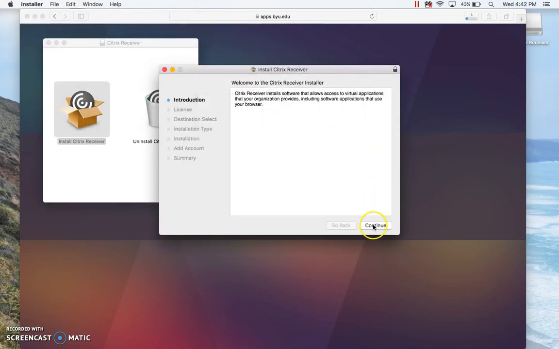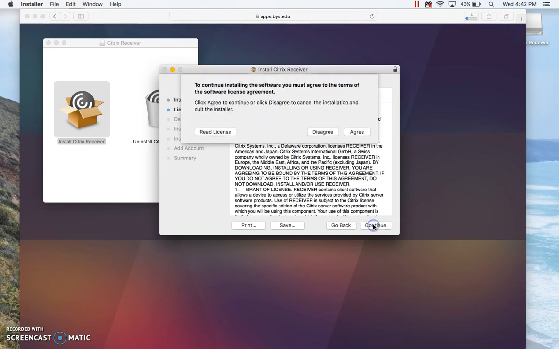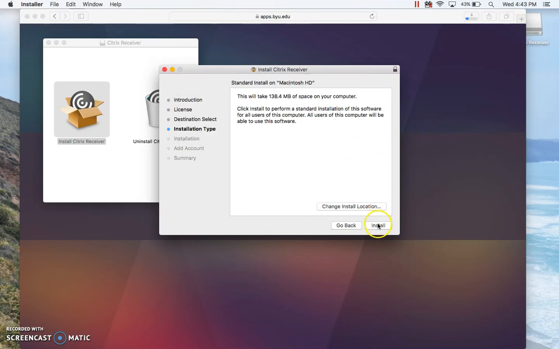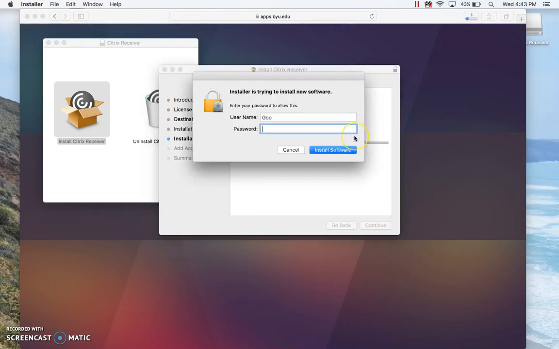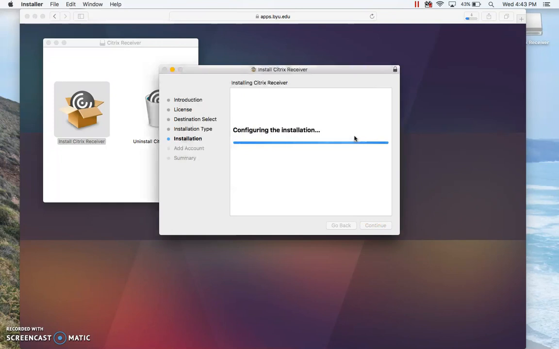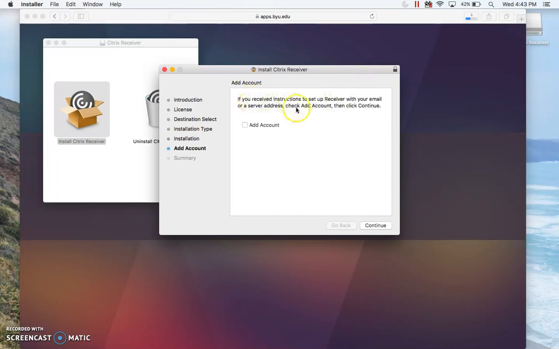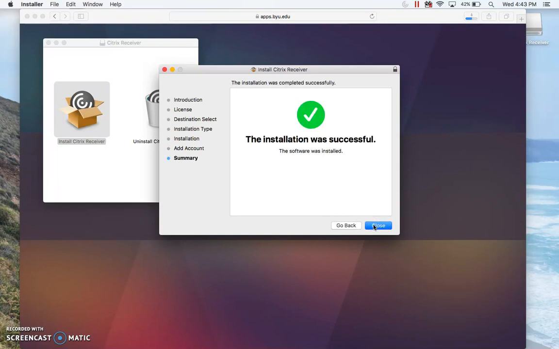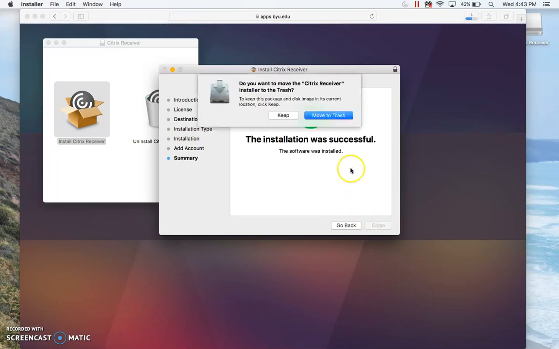And we'll just continue through with the install process. Agree. Install. So we want to skip this. Don't check this box, add account. Just go right down here and click continue. You'll come across problems if you do click add account. So go ahead and just pass by that. And we did it. So we'll go ahead and close. And yeah, we can move the installer to the trash.